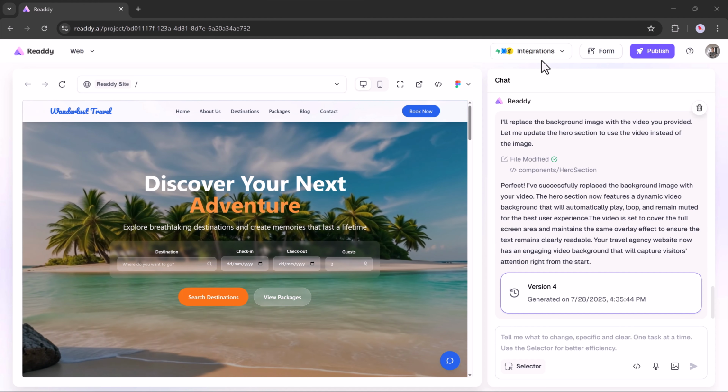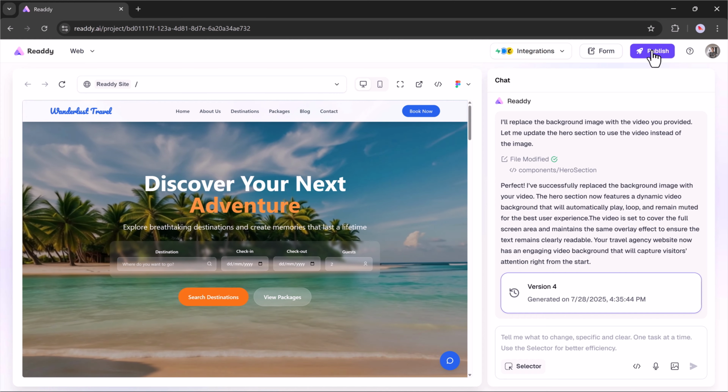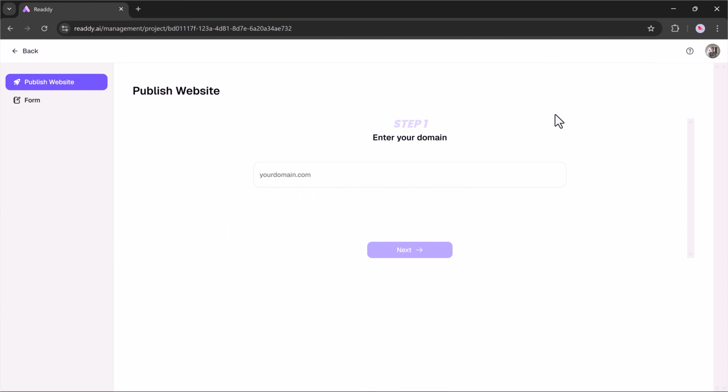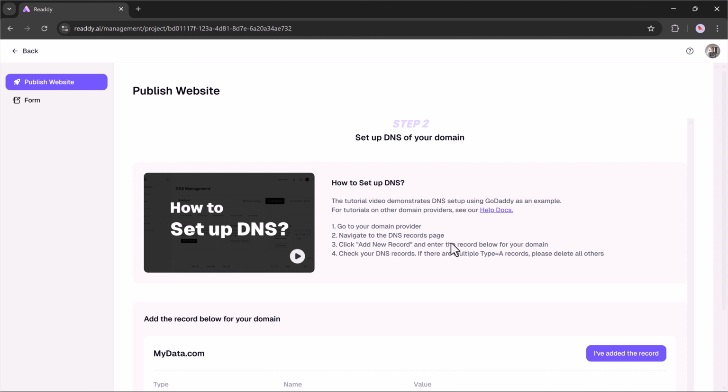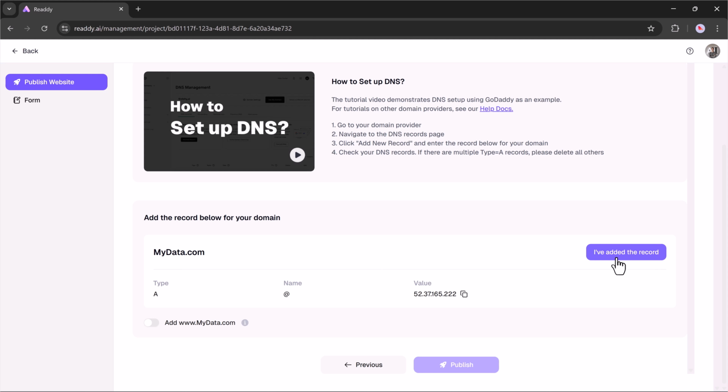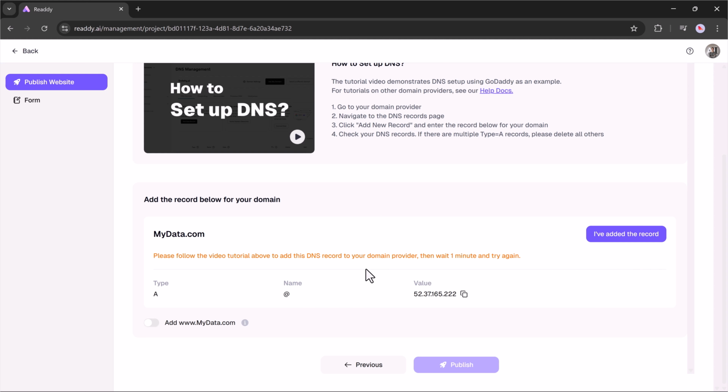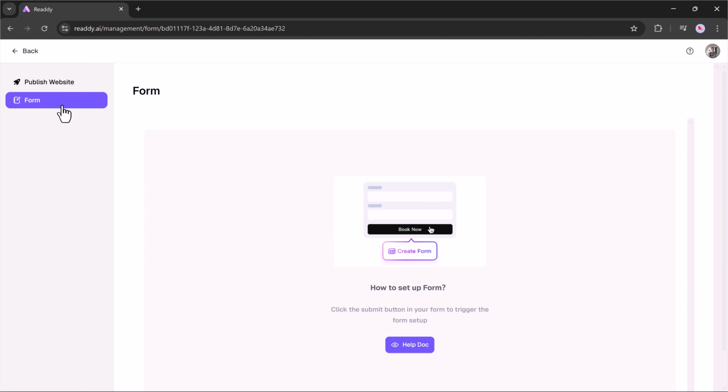Once your website is ready, publishing it is super simple. Just click the Publish button, then enter your domain name. For example, I'll type in my domain here. After that, you'll need to add the necessary DNS records shown below to your domain settings. Once that's done, hit Publish again, and your website will go live. And don't forget, you can still edit your form section or add new ones before publishing.